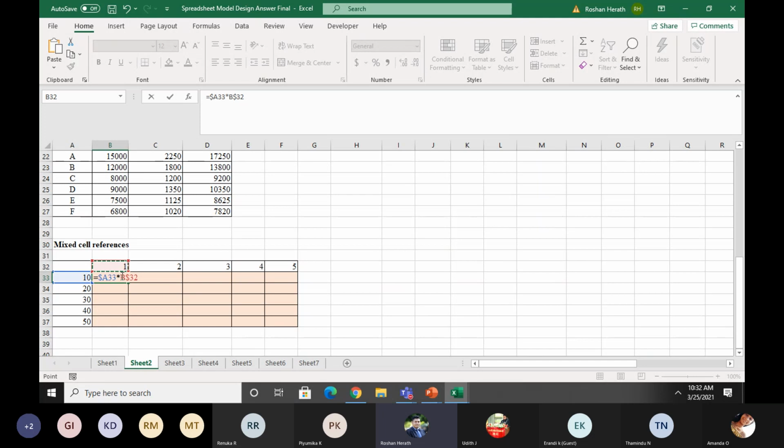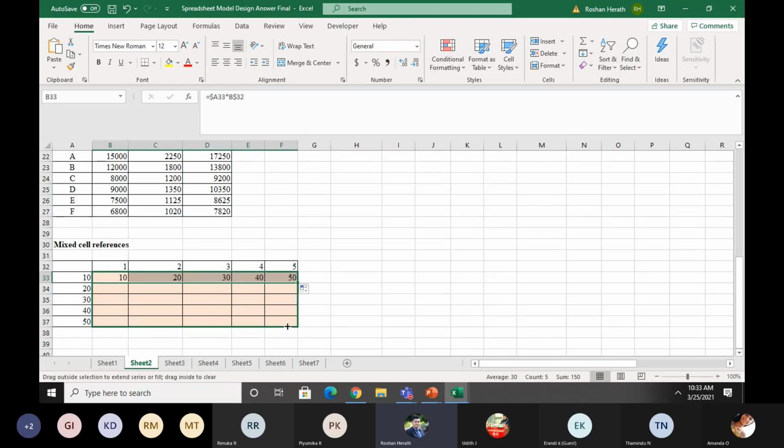But the column you remain it, the row you kept it relative. Now you can enter that. Now let us drag it. Let's first drag vertically. Works. Now drag. Sorry. First drag horizontally. Then we drag vertically. See, it works.